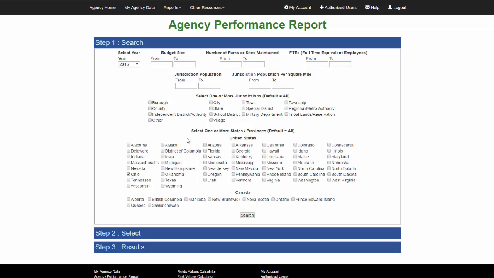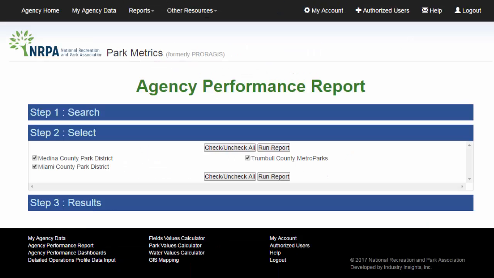Most agencies tend to select their state or province to see what agencies nearby them are in the system. That's fine, but I would also recommend selecting a jurisdiction type along with some additional population and budget size filters to see what other agencies nationwide might be very similar to your agency and might be a great comparison or benchmarking partner. Once you've determined the filters you'd like to apply, click on the search button and it will take us to step 2.